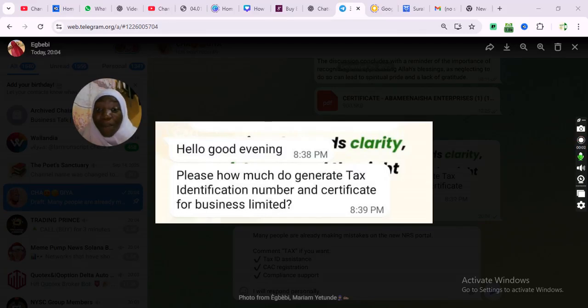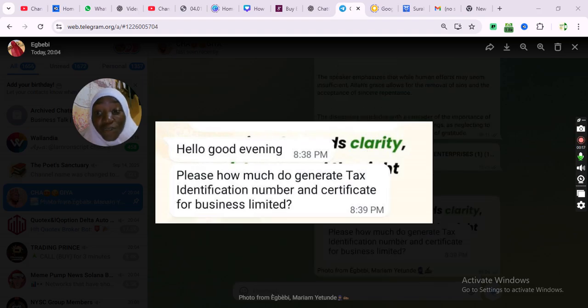I can't believe some people are still yet to understand how to generate tax ID from the new NRS portal, despite all the tutorials that we have been making. However, that is why we are here. We'll always be here to give answers and solutions to your queries and answers to your questions.